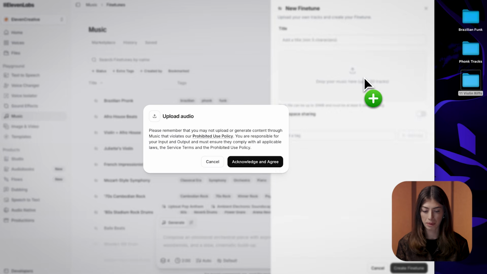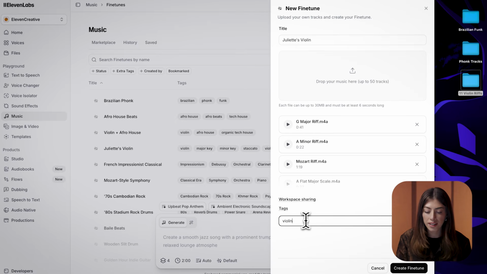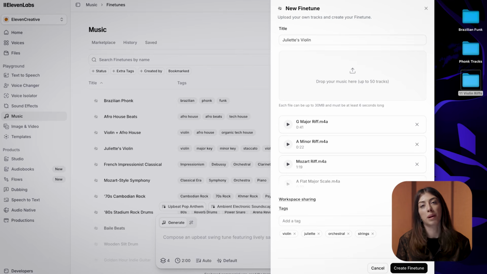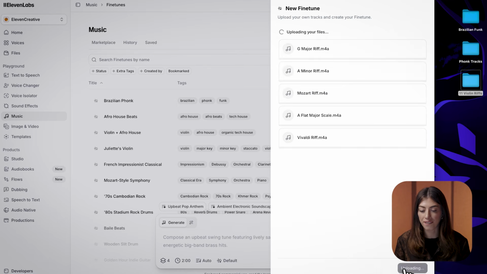I'm actually just going to drop in my music, and just right there, just drop it in, create a new Finetune, and just title it Juliet's Violin. And I'm going to tag it violin, Juliet, so that people could find it, orchestral, strings. Great. I'm actually going to share it to my workspace because I want people to be able to use it, and I'm going to create a Finetune.